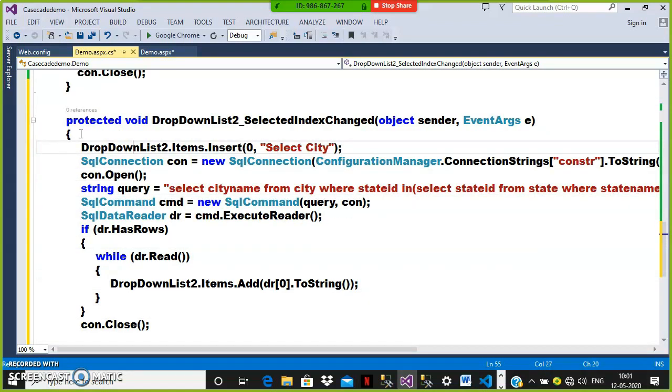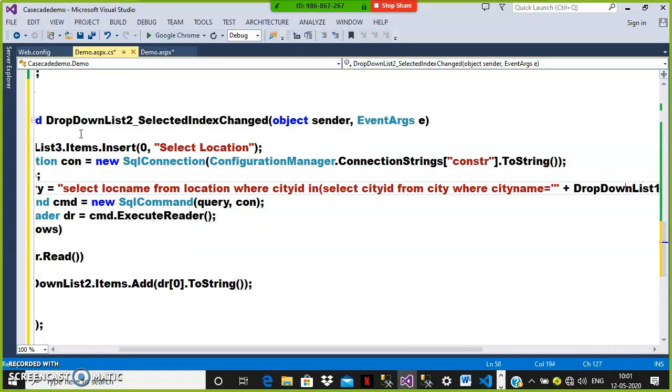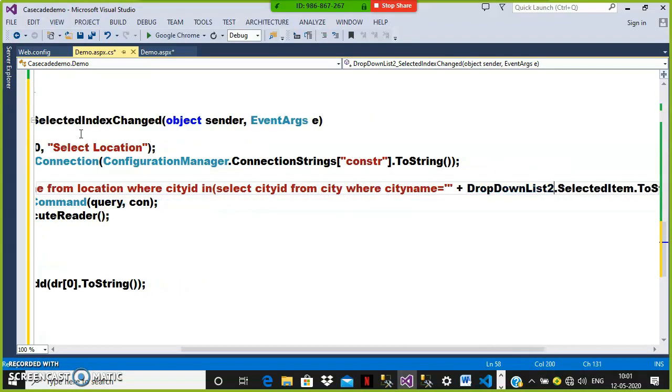Here you can write drop down list 3 dot items dot insert of select location. Select location. Here change the query. Select what? Select location name from location where city ID in select city ID from city. Just modify this query. Where city name is equal to drop down list 2 dot selected item dot to string.